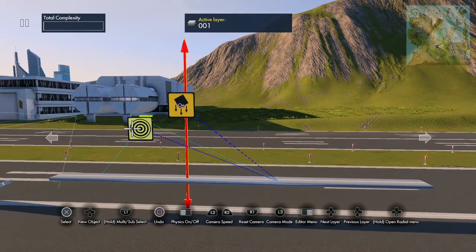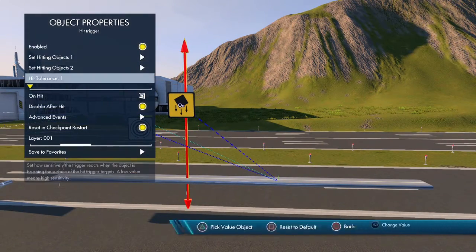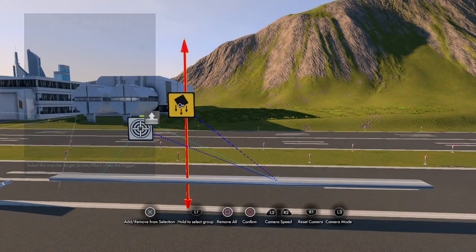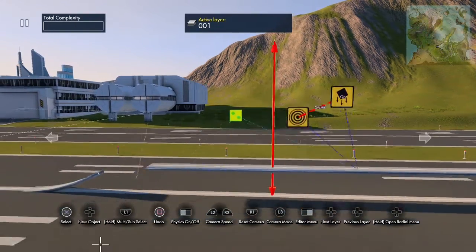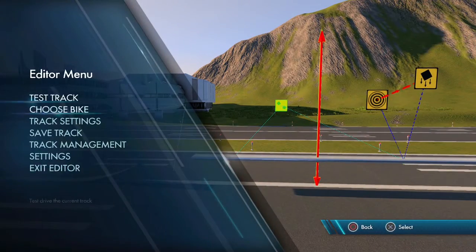Alright, so now we go back to the hit trigger, and then when those 2 objects touch, when the bike hits the ramp, then on hit we go to the physics event to turn on the physics. Okay, so now that's all you have to do. That's it. So let me show you.